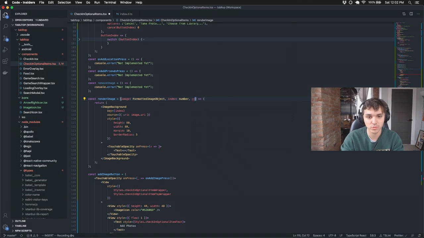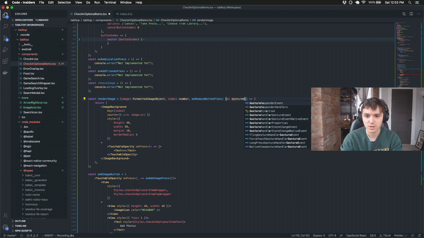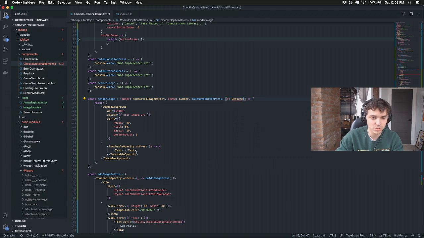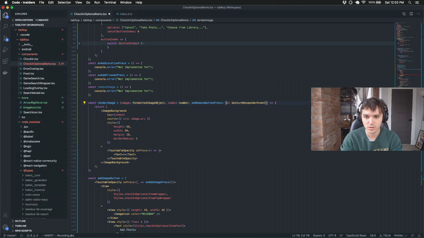On remove button press should take an event. Is it gesture event? Just select gesture responder event. And then, oh my god, it can return any, well, it should return void actually. It shouldn't return anything.